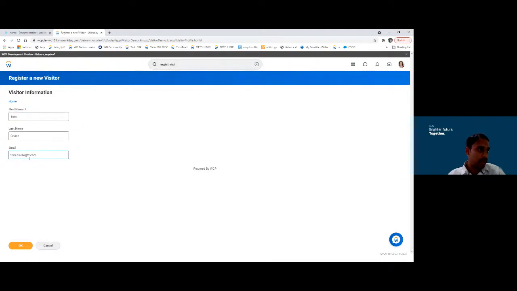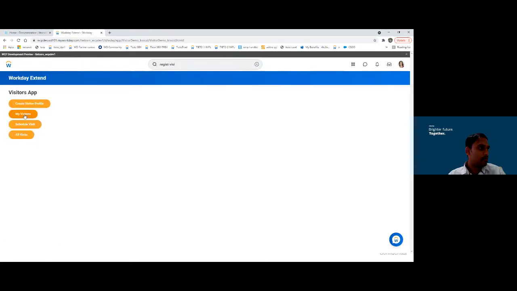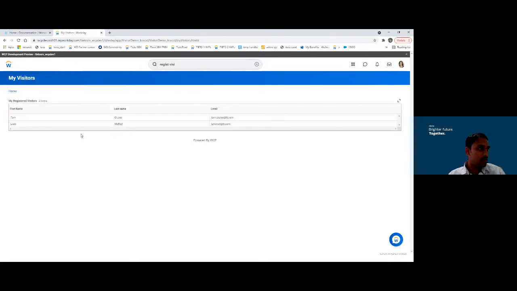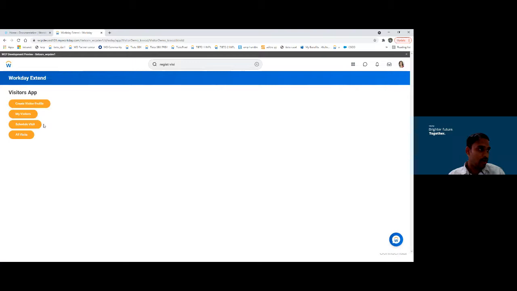And then we can also add some validations like this, that it should be a valid email. Now I am registering a new visitor. And in here I can see all my visitors list. I have 2 visitors, and from here I can travel back to my app homepage.